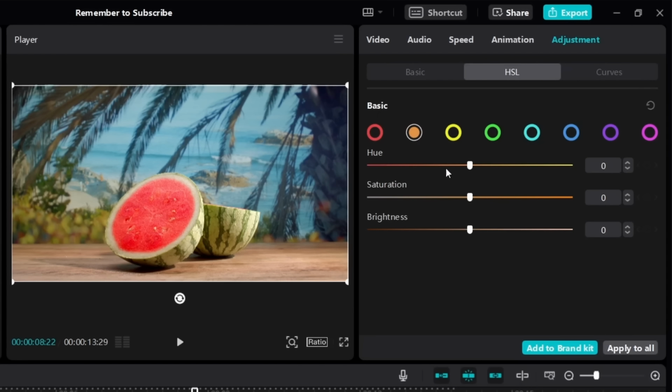So if we go to orange, then if we adjust the hue, it's going to change all the orange color in this video. So let me just move it like this and just kind of see what are we changing. So here I can see the orange color, I'm basically adjusting the color of the table, right? And a little bit of the watermelon. So for orange, I want to make the color of the table look a little bit better. So I'm going to increase the saturation.